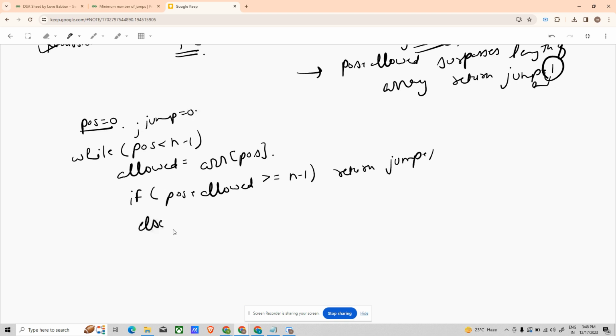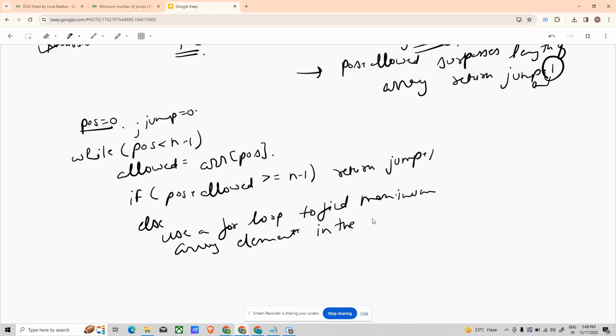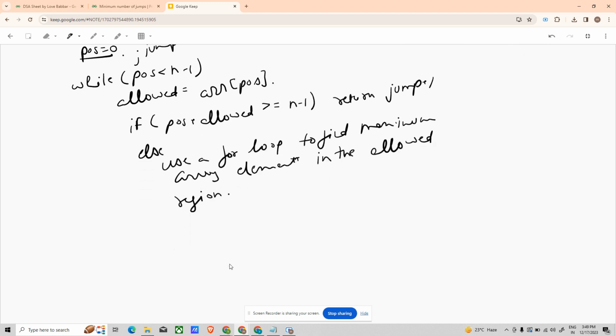Else use a for loop to find the maximum array element in the allowed region. All right. After that, you have to jump.